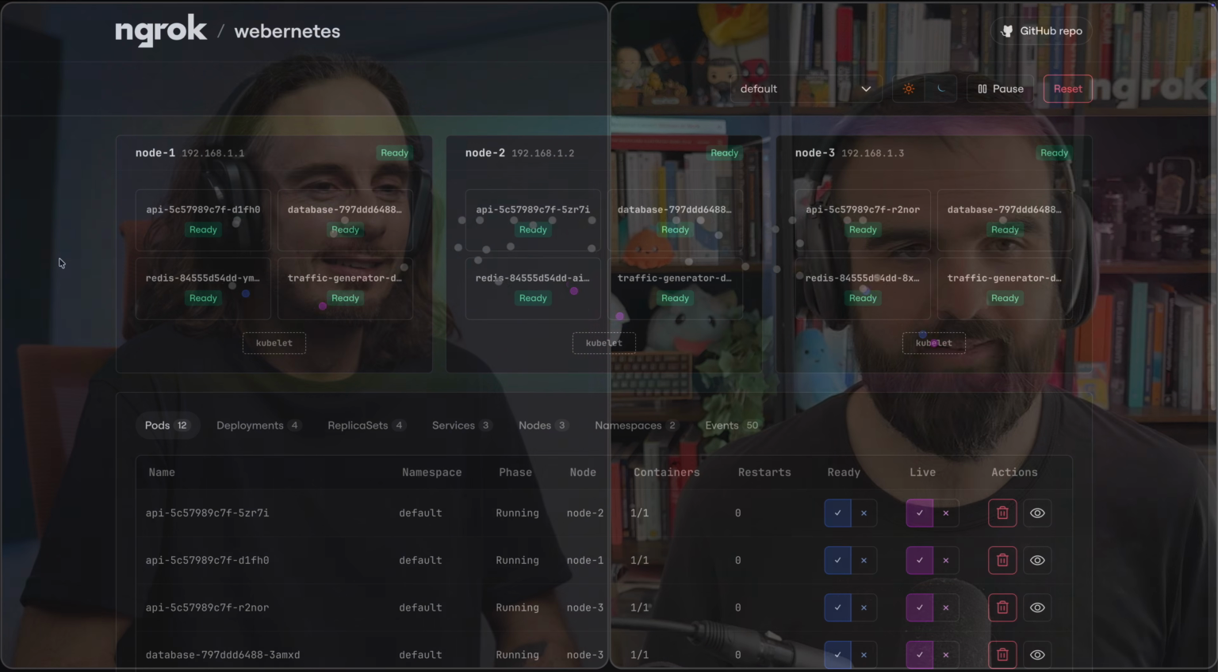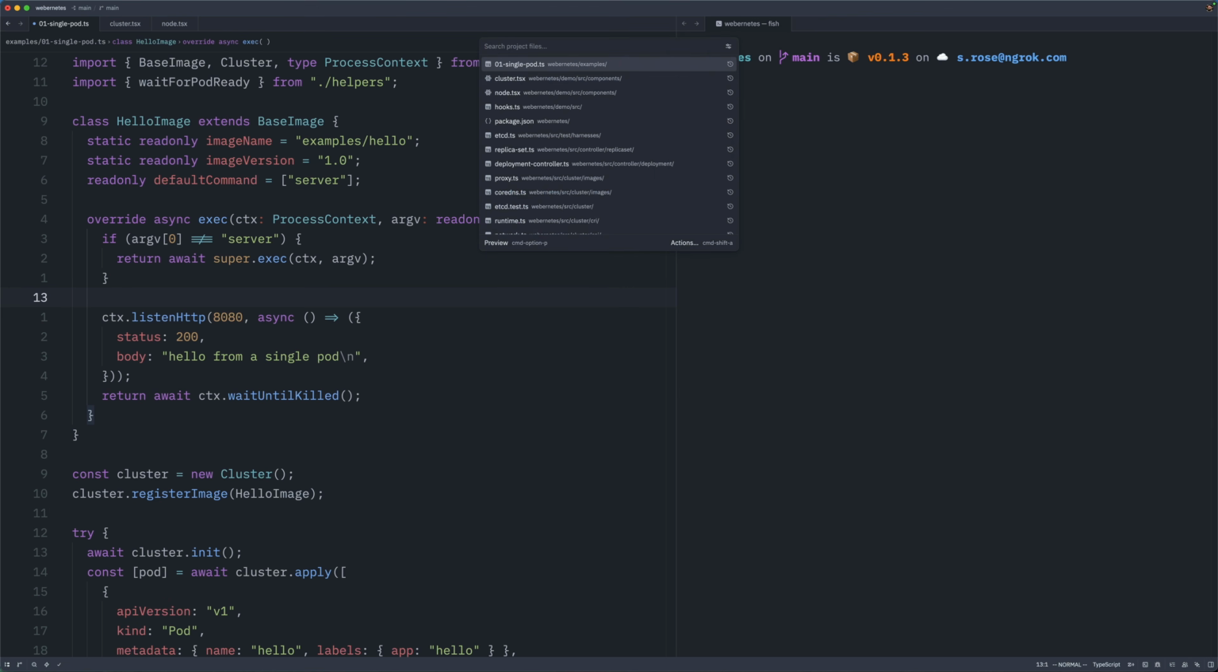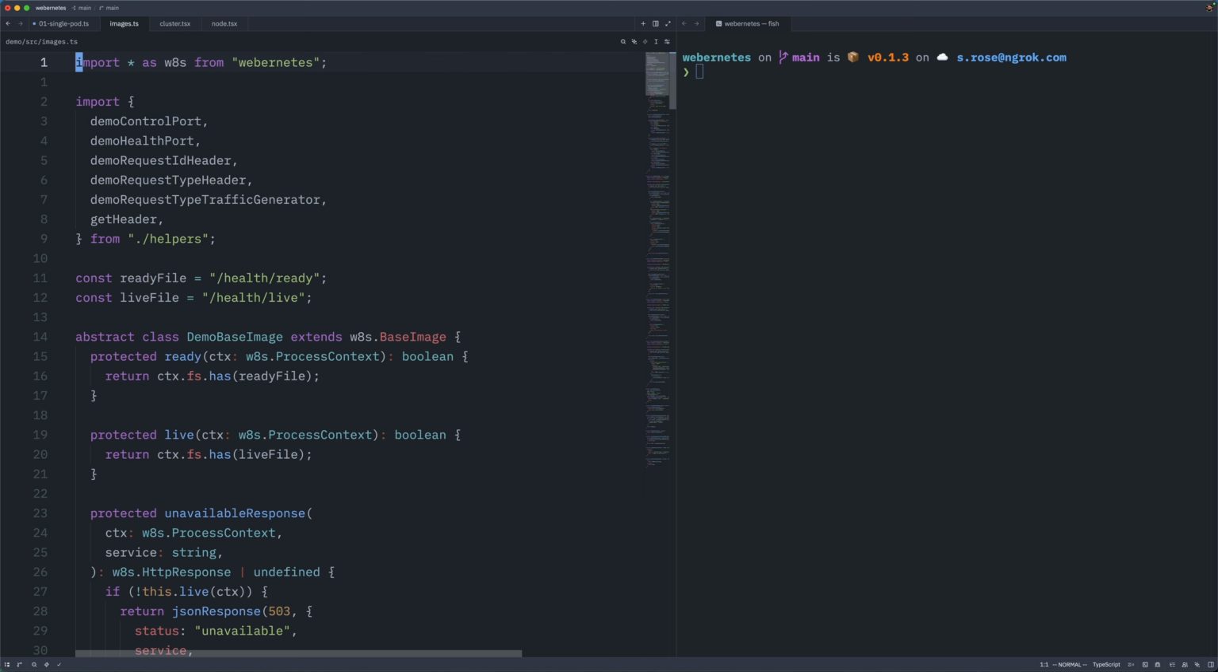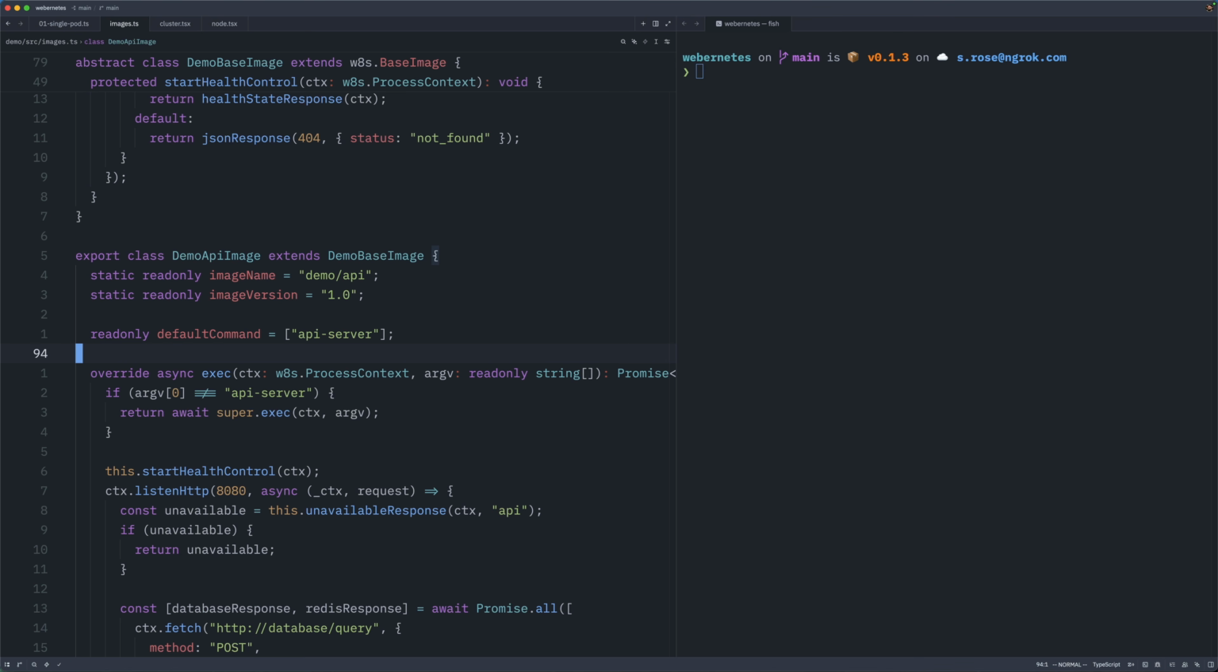What I will say in response to that is that when you go to the Webernetes demo website, this kind of thing is happening under the hood. If I look at demo images, so we have a demo base image. In the demo website, Webernetes-demo.ngrok.app, I think we'll hopefully correct that in post if it's wrong, you will see that there are images called API. There's one called database, I think. There's one called Redis. And then this being the API image, you can see it's doing something very similar.